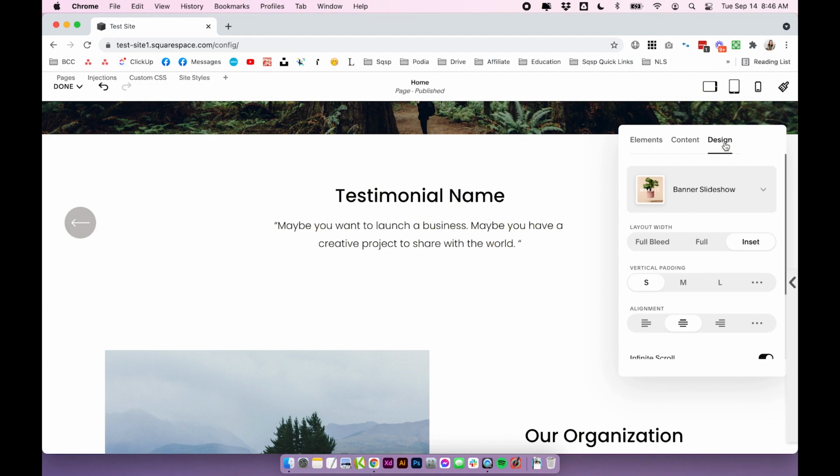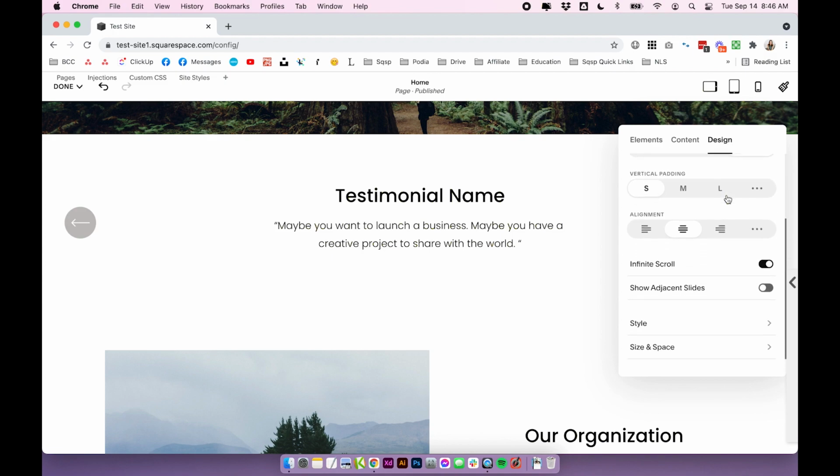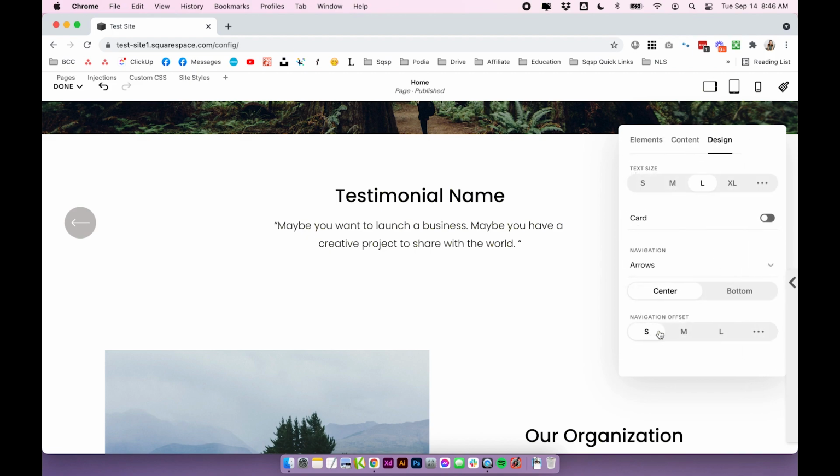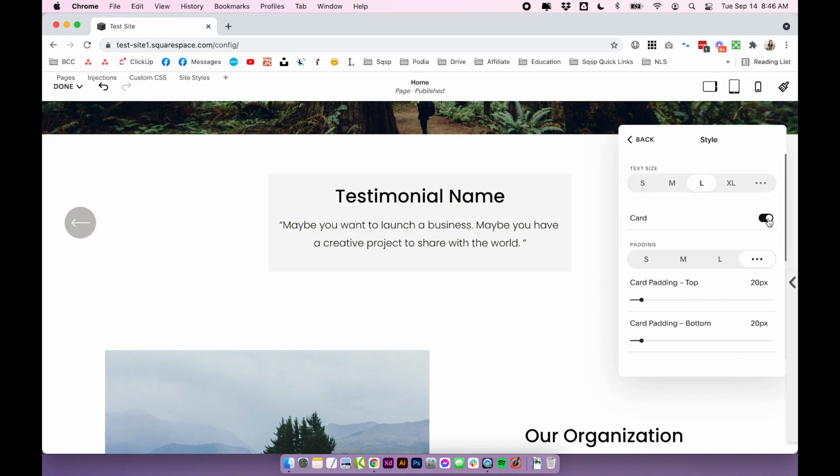And just for example's sake, I'm going to go back into design, and under style, I'm going to turn the card on just so we can see how to change that color. But what I'm going to show you right now is how to change the colors of anything in this section. So if you do have other elements in there that I don't have on this video, just follow what I'm about to do and you will be able to change the color of them if it's possible.